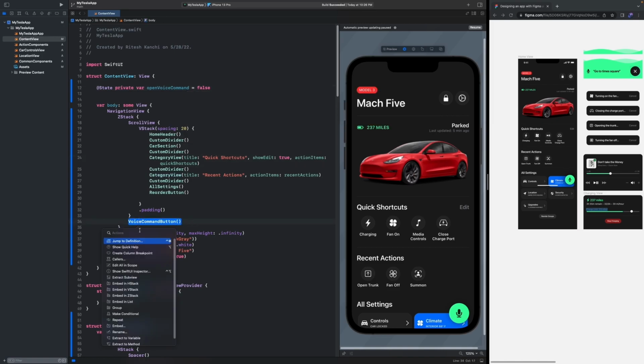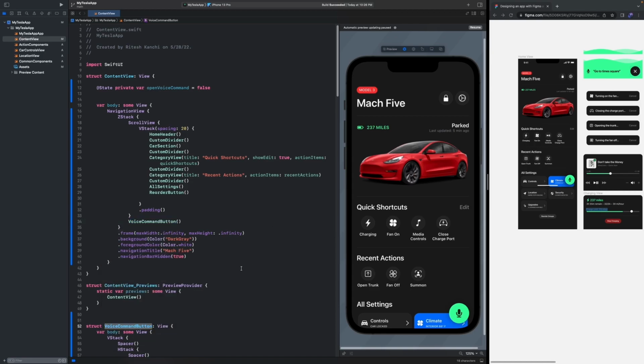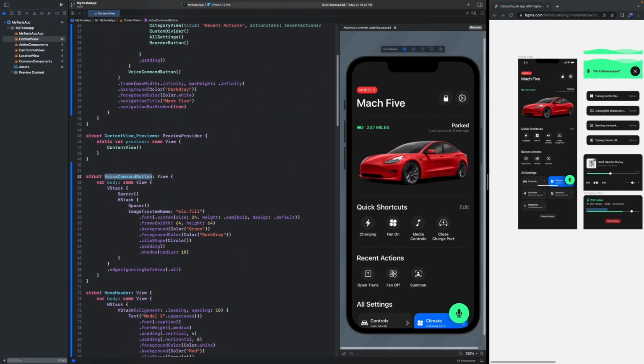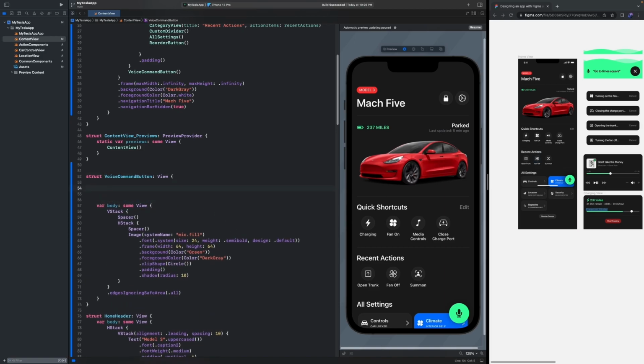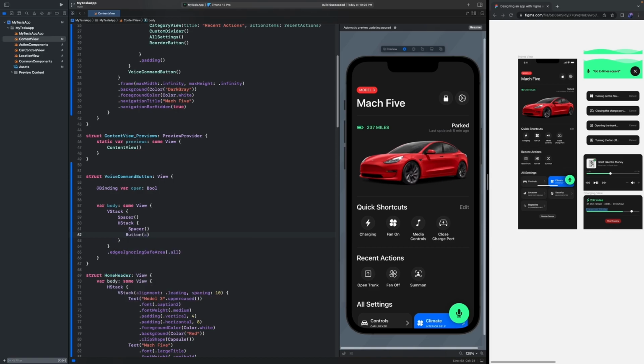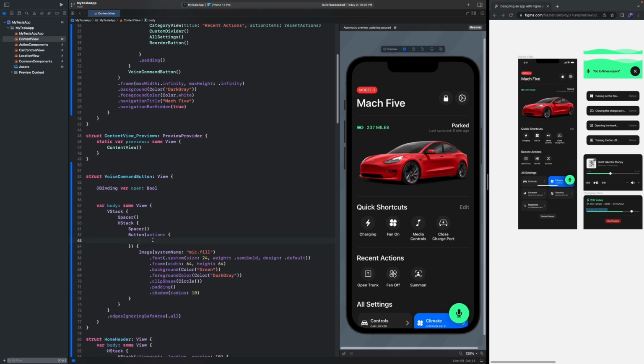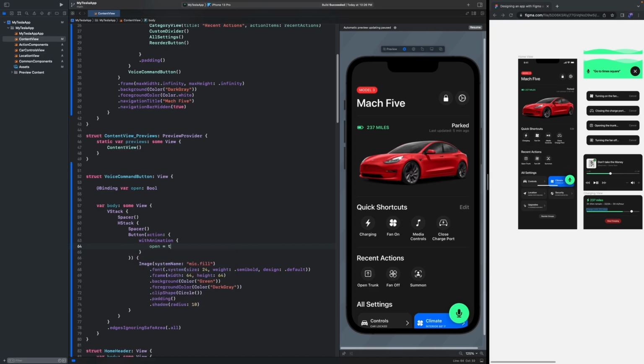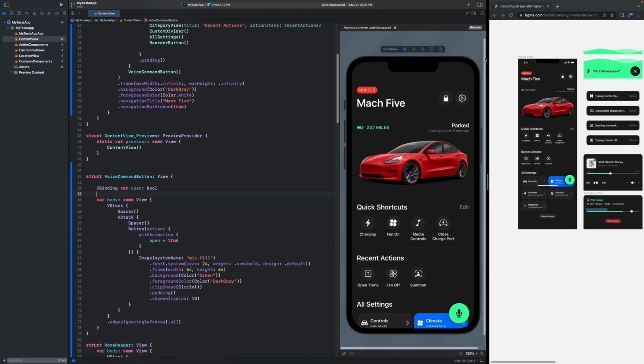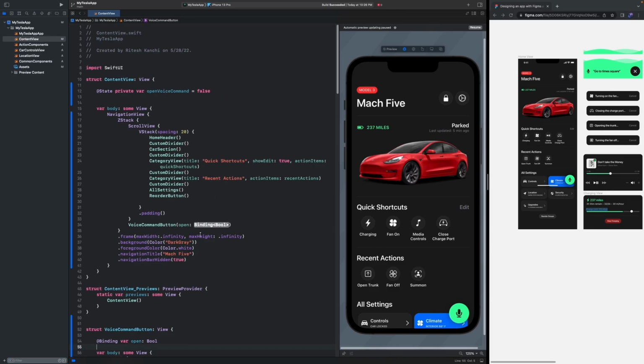Now we're going to open up, you can command jump to definition. We're going to jump to our voice command button, which is right here, and modify it a little bit. We're going to add a binding so we can feed in that state, but also manipulate it, bool. We're going to wrap this inside a button, paste it, and write with animation open equals true. Okay, resume. Now it's going to ask for the parameter so we can feed it in, and we can do that with a $ sign open voice command.